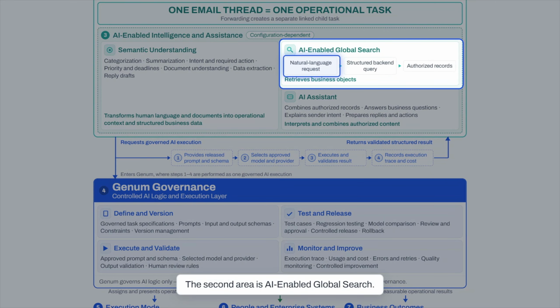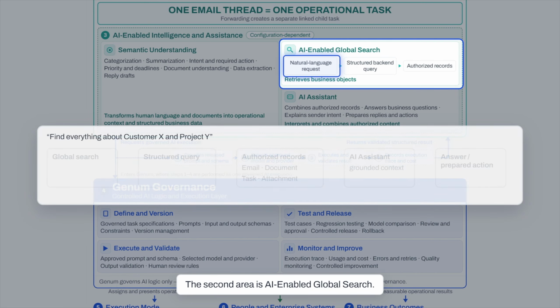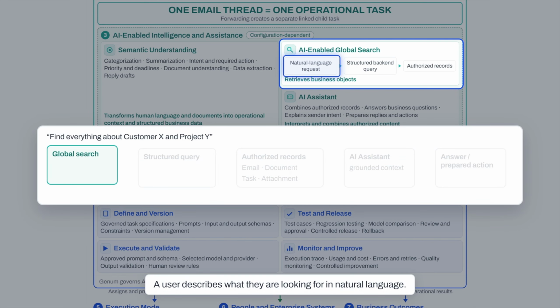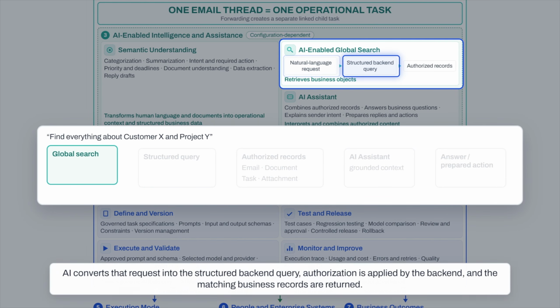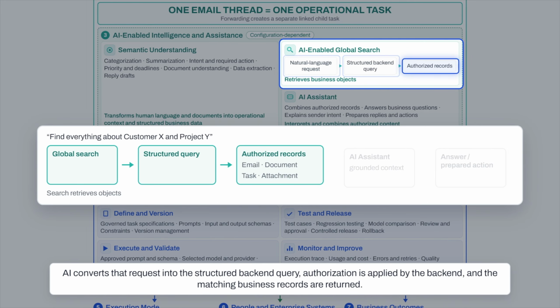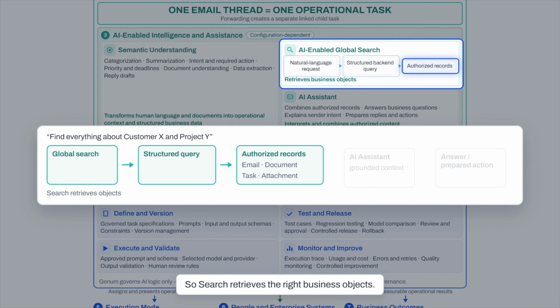The second area is AI-enabled global search. A user describes what they are looking for in natural language. AI converts that request into the structured backend query, authorization is applied by the backend, and the matching business records are returned. So search retrieves the right business objects.